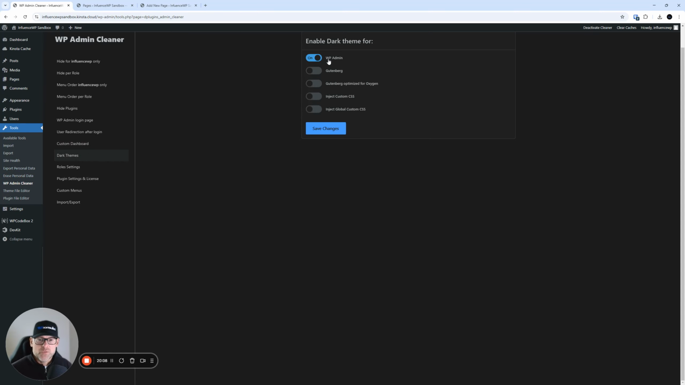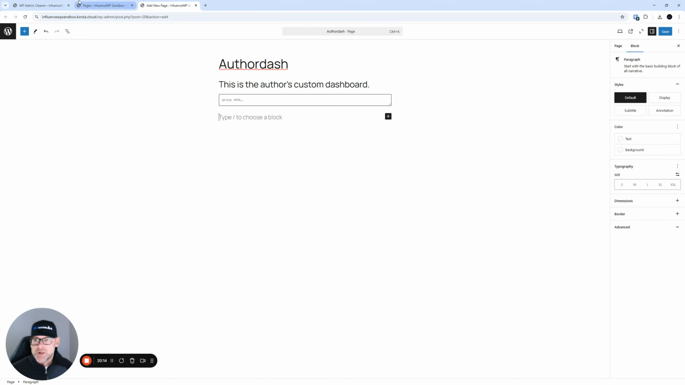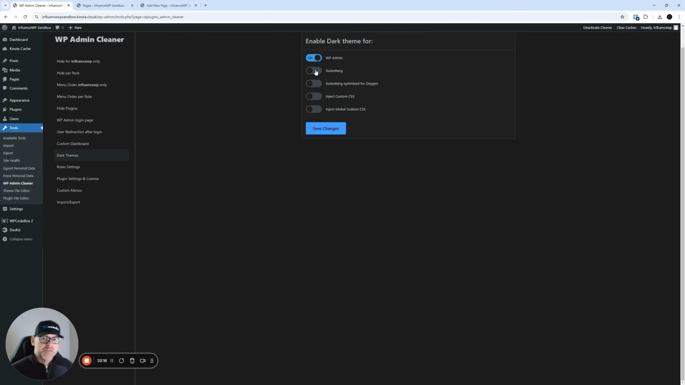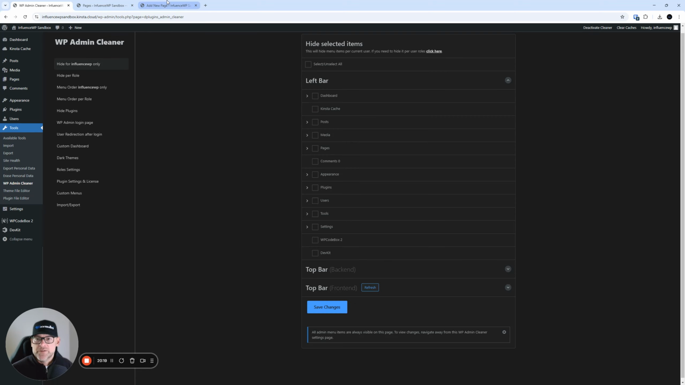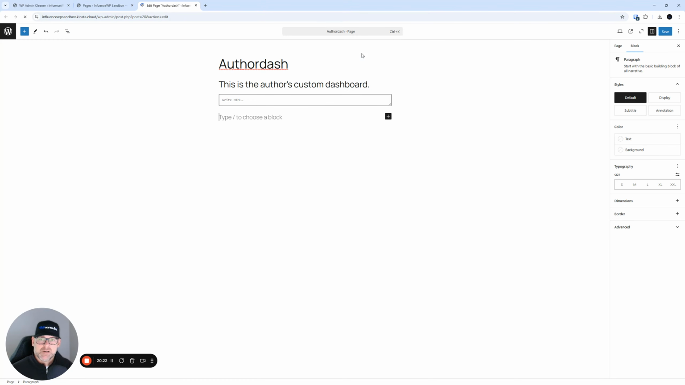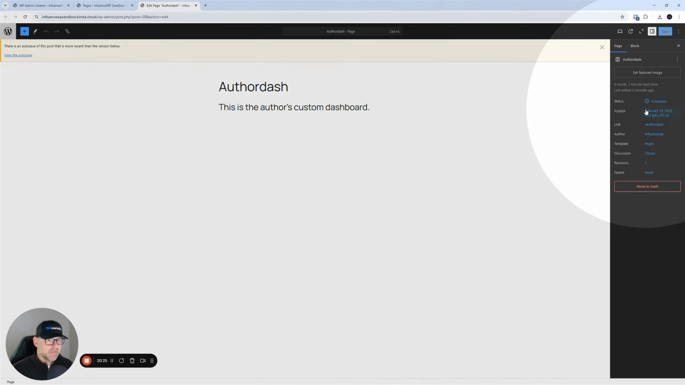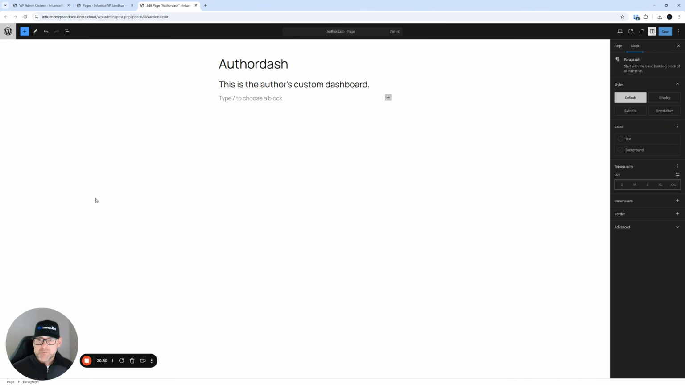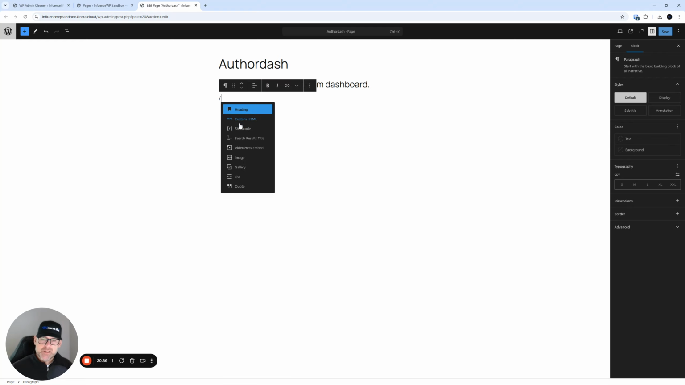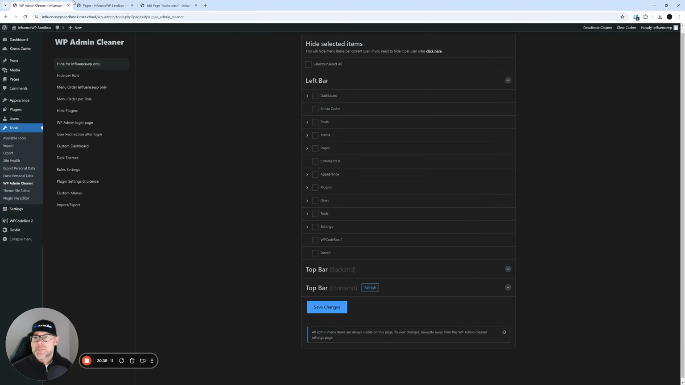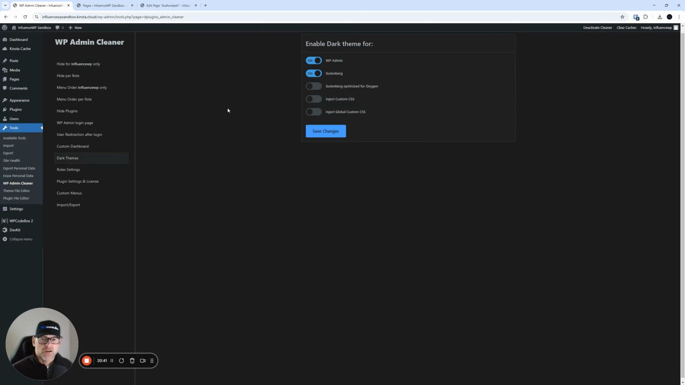Dark theme. So we see that we have the WP admin dark mode set. But when we're editing in Gutenberg, the block editor, whatever you like to call it, it's still in light mode. So let's turn that on and refresh. Okay, so it looks like over here on the right-hand side is where it sets the dark mode. But over in the editing side of things, it is still light mode. Okay, so it is adjusting certain things. Let's go back over here and go back into dark themes. Gutenberg optimized for Oxygen. Okay, so if that applies to you, you can toggle that on.